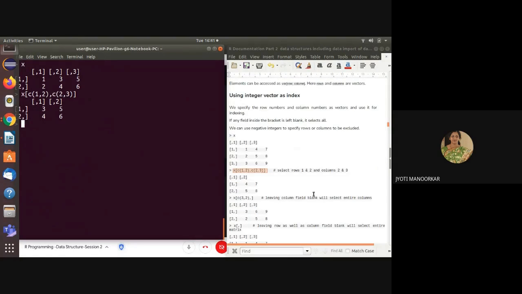Now, suppose I don't want to specify the column field. I have simply specified the row numbers, row 3 and 2, but I haven't denoted any column. So I have specified third row and second row, and the column field I have kept blank. By default, it will select entire columns for these row numbers. So this will display, just a minute.